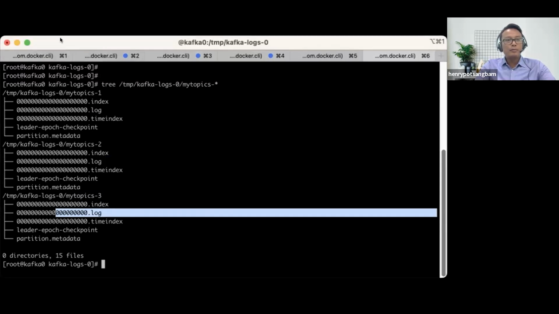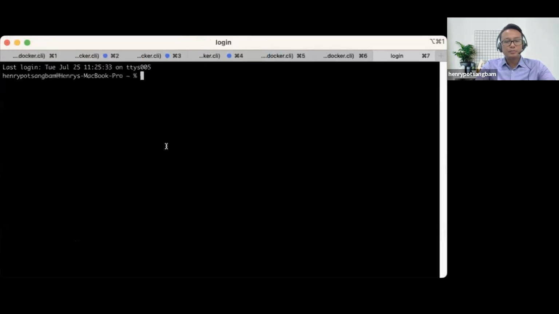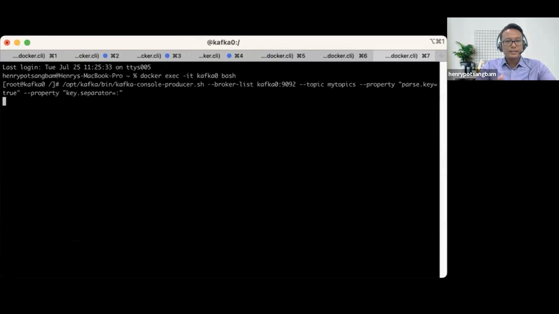I'll open one more terminal. Okay, so I'm running the producer now. This time I'm going to have a key, and the separator for the key is the colon. So I said streaming colon Kafka. The streaming is the key, and Kafka is the value.